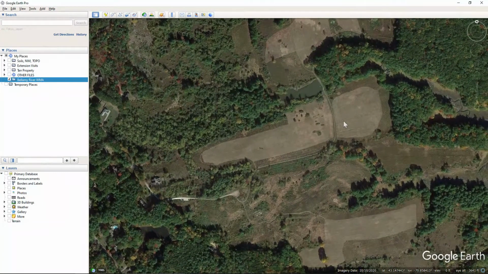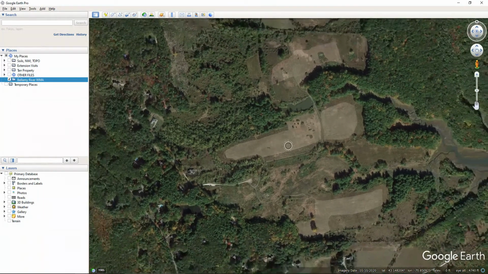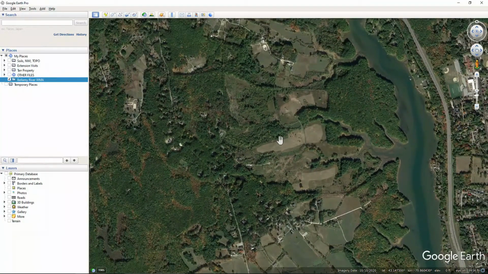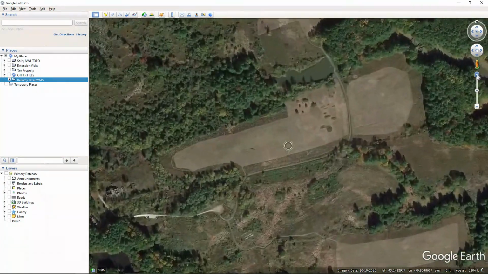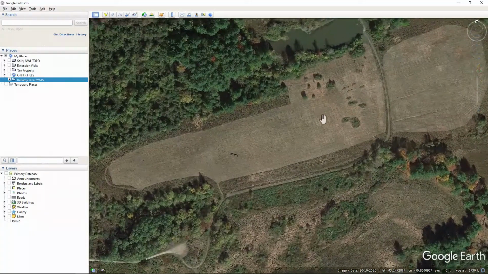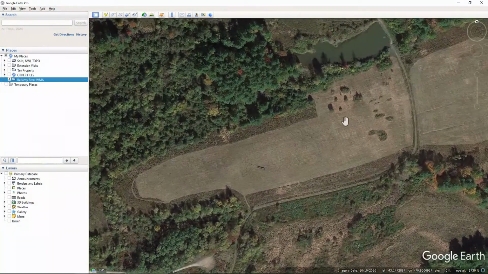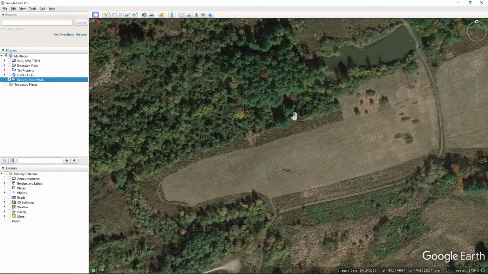And so when I'm doing mapping, we can do it at any scale, but our ability to accurately map this field when the photo is zoomed out so far is going to be pretty limited. So anytime I'm doing mapping, I try to get as close as I possibly can to make it as easy as I can on myself. Okay, let's go ahead and we'll draw a polygon around this field to map it and calculate its acreage.